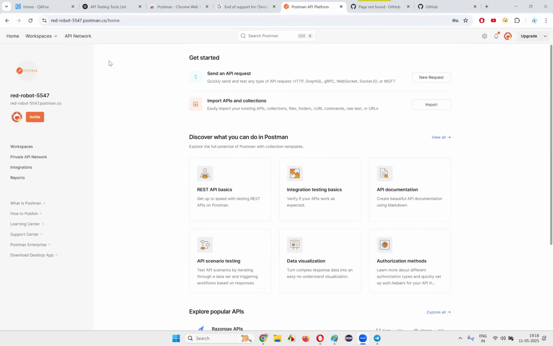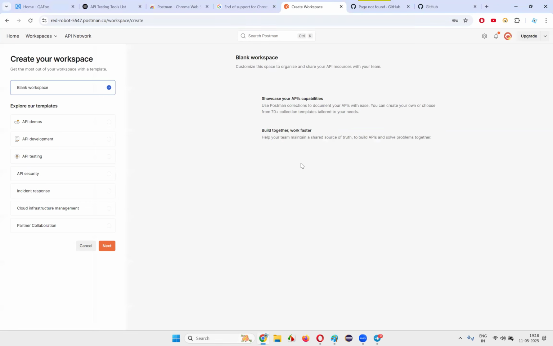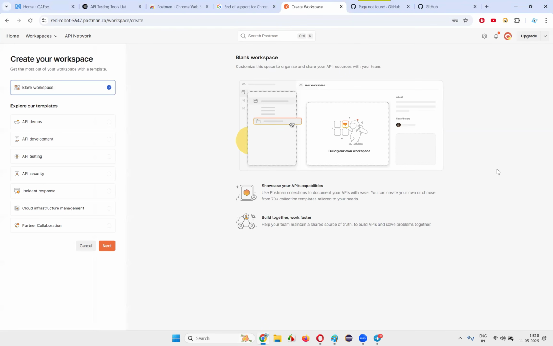That's okay. But fine. Workspaces is there. So the first thing that you have to worry about is the workspaces. Whenever you are working with a new account, you have to create a workspace. This is a web version, guys. It's not a desktop version. In the web version, you have to simply first create a workspace. Whenever you are starting with the Postman tool for API testing, first create a workspace, guys.